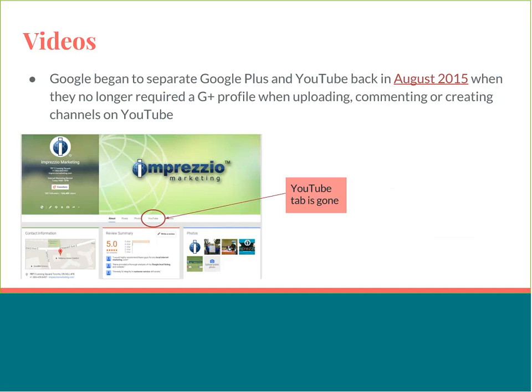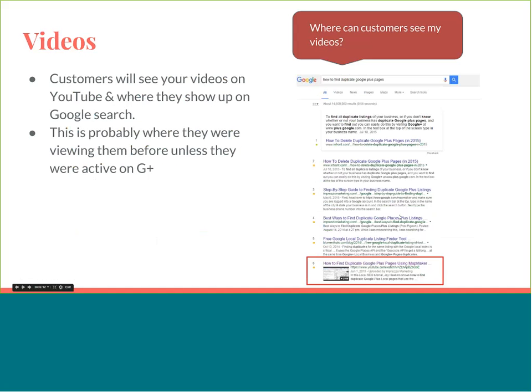And I guess the reason for that is that people look at videos and browse videos on YouTube. They don't really do it on Google Plus, so it makes no sense for the video to be there. So one of the places that people will see your videos is on Google search.